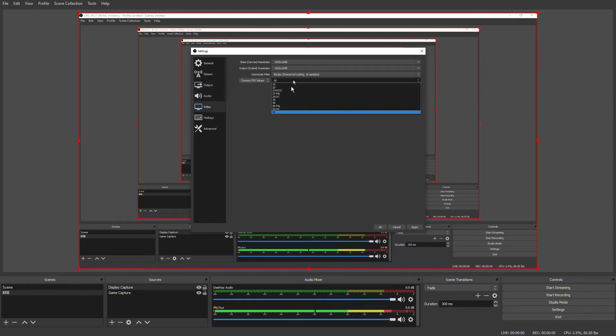If you have a really good CPU or a beefed up computer, I'd say you put it on 60. But if you want to save storage, put it on 48 or 30. If you don't have a really good computer, put it on 48 or 29 or 30. That'll usually help more. You might experience some lag, but I'd say that's pretty good.